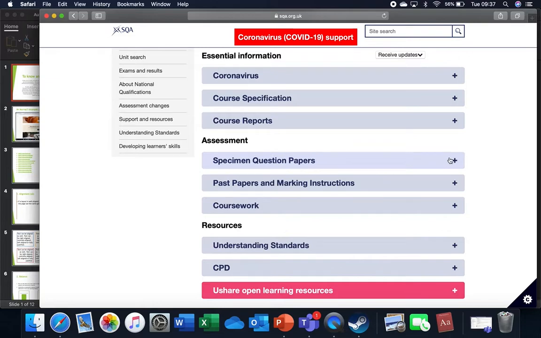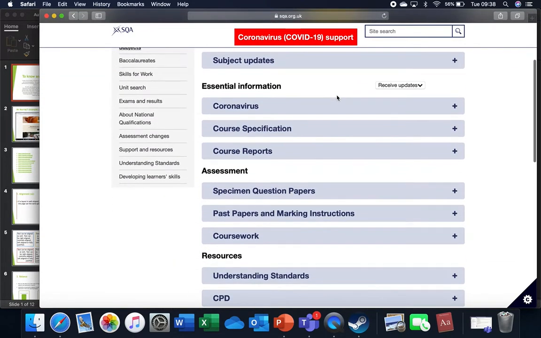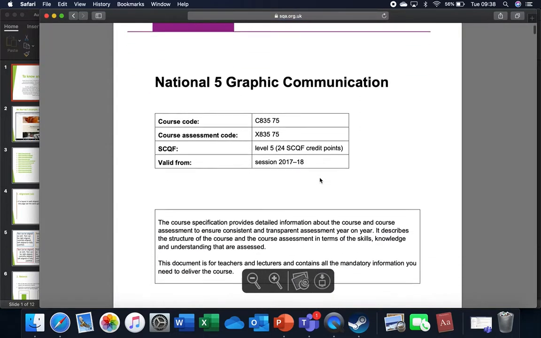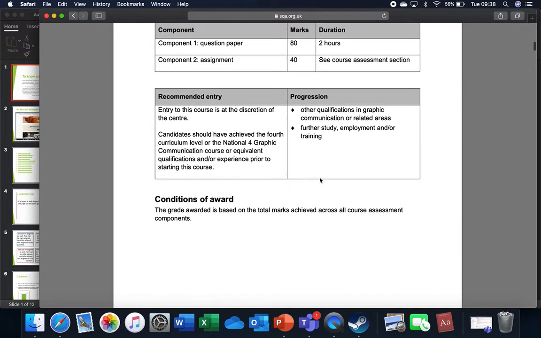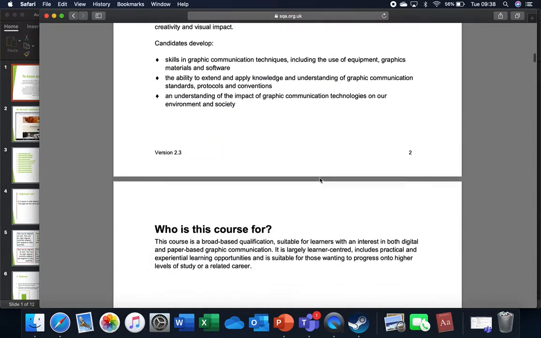So I'm just going to quickly load up one of the SQA documents now: the course specification on the SQA National 5 Graphic Communications site. That's where you're going to get everything that is included in the course, in both the question paper and the assignment. That gives us a table of everything we need to know. In this table, there are a number of design elements and principles and desktop publishing terms, which we're going to go into prior to the summer break.